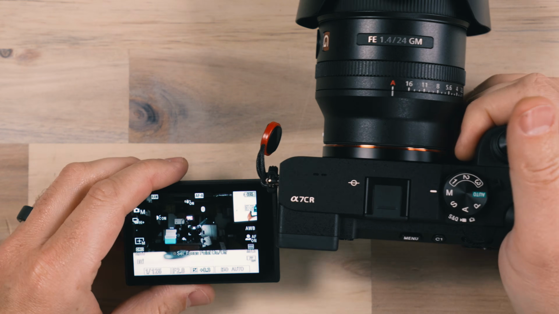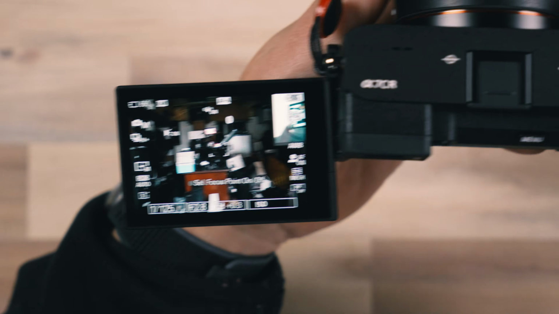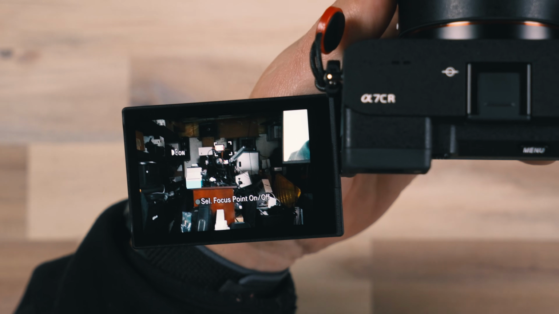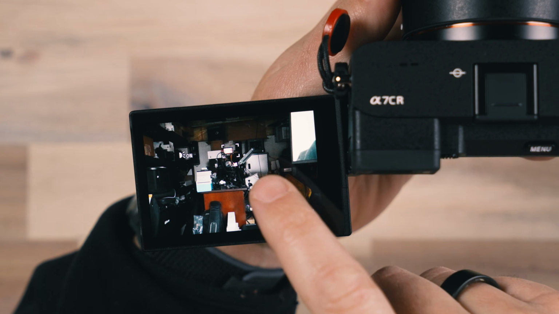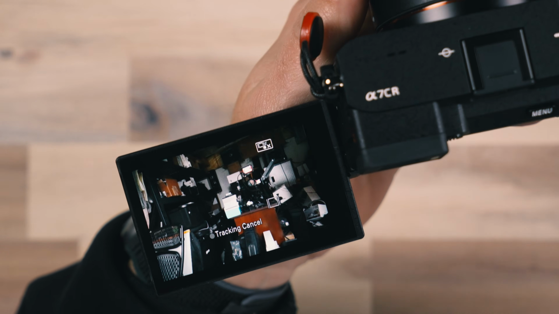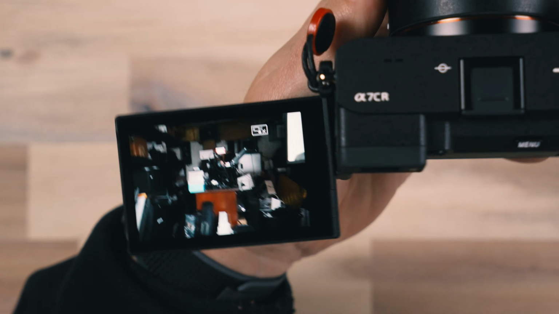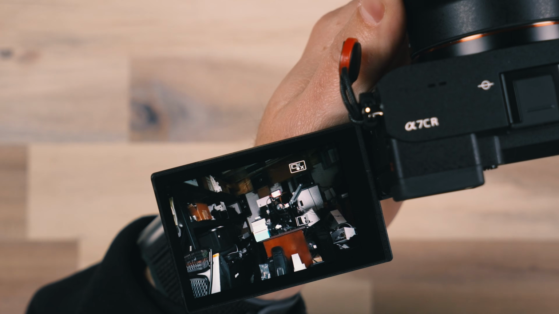And so I find myself using this pretty much all the time because I know that I can position my subject exactly where that box is. I can move the box around as needed just by toggling it around with the back of the camera, or I can tap on that subject and then tracking will do the hard work for me.